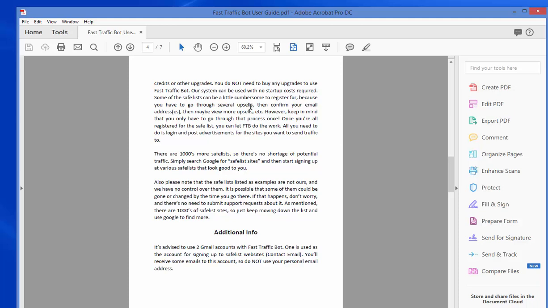Okay, so we said that it's free to use. There's no actual startup costs required. And that is true. You don't have to use any of their upgrades. Now, you can if you want, but I would recommend just signing up for them to start off with and see how it goes using the free stuff. And we'll go through the process of signing up for a safe list, and I'll show you how to do that and confirm your email addresses and things like that. And then once you're all registered, then you let Fast Traffic Bot do the work.